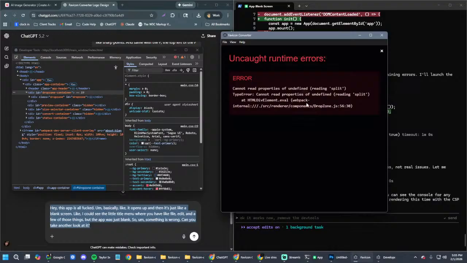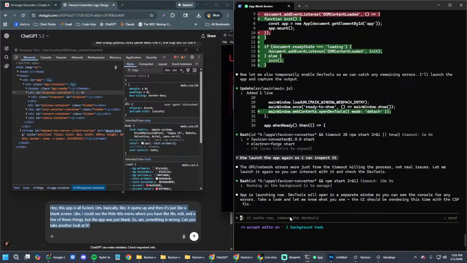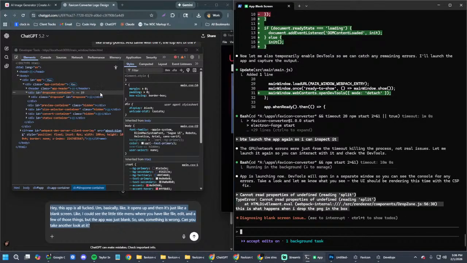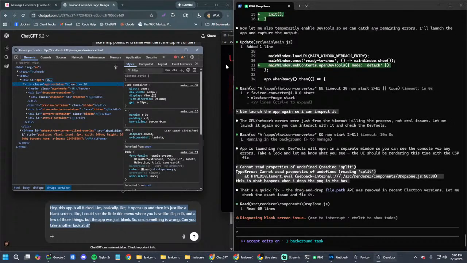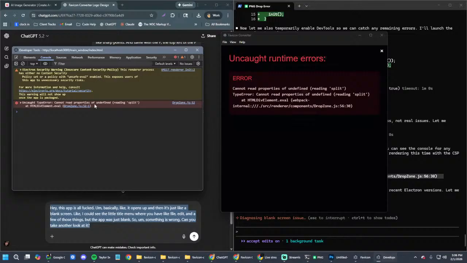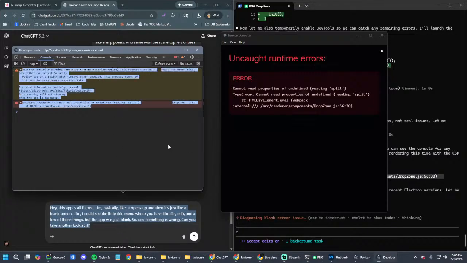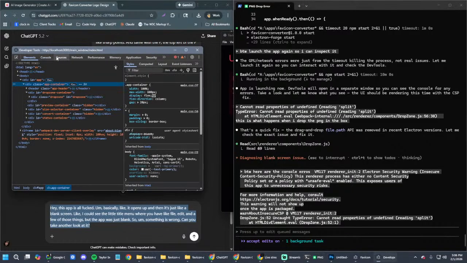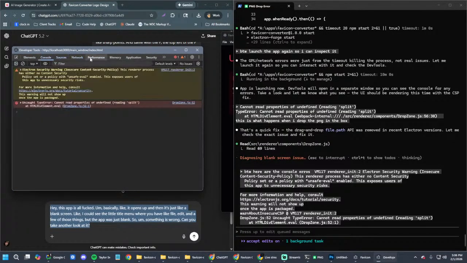Error, cannot read properties of... This is what happens when I drop the PNG in the box. Click console here. Oh, you want to see these errors? Oh, okay, yeah. Here are the console errors. So this is literally like I'm inspecting it on my web browser.